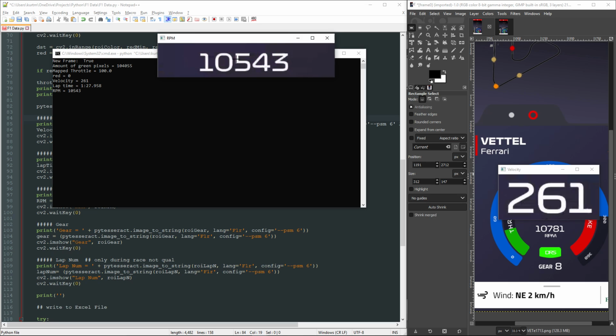So lap time, just going to continue this. RPM, again, this is the first video frame. Gear 7, lap number. This is usually the lap number. I usually do race pace rather than qualifying. During qualifying, it's time remaining in the qualifying session. So this is not very important.